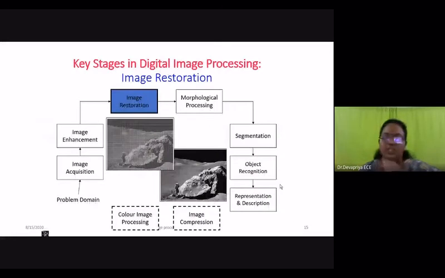The third topic is image restoration. The objective of image enhancement is subjective. Its focus is on making the image look better. But in the case of image restoration, here we need to restore the value without affecting the originality. You can change the value, but without affecting the originality. That's why image enhancement is said to be subjective and image restoration is said to be objective.